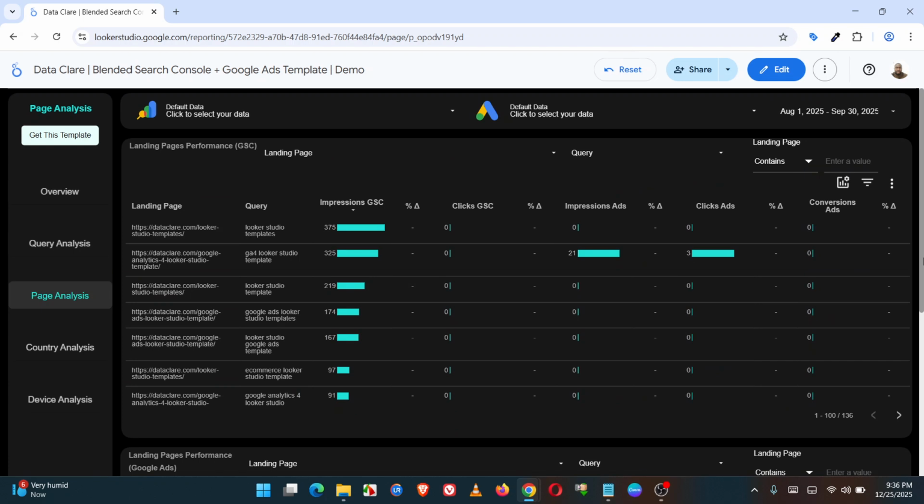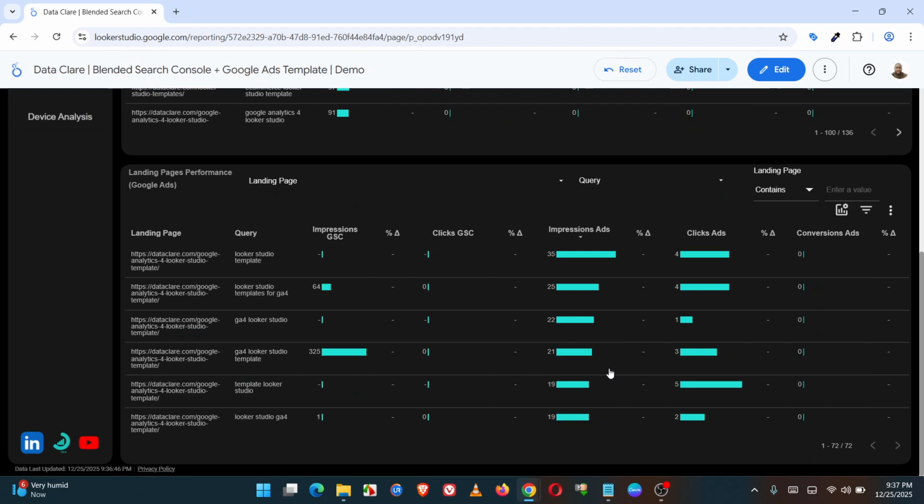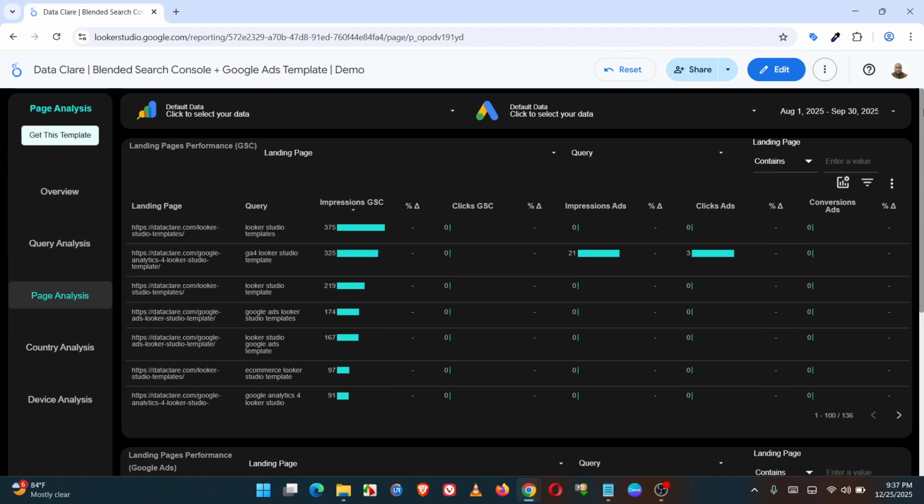This page works exactly the same way as the previous one, in the sense that the landing page and query here are from Search Console, and the landing page and query here are from Google Ads. Everything else is the same.